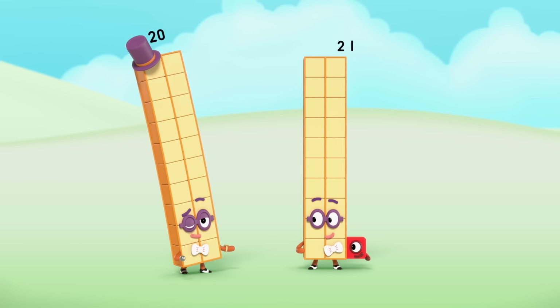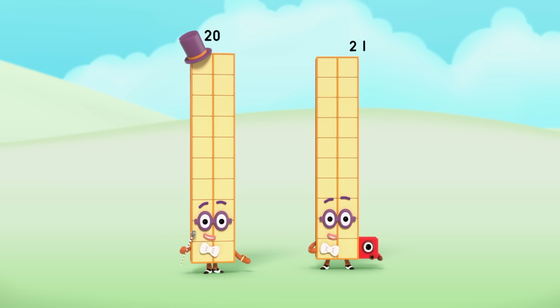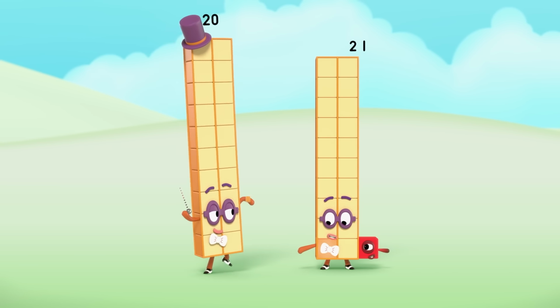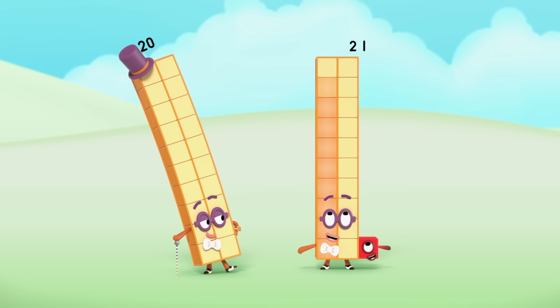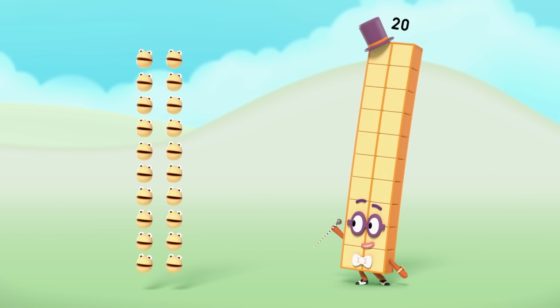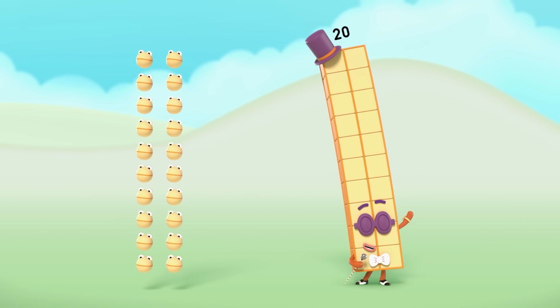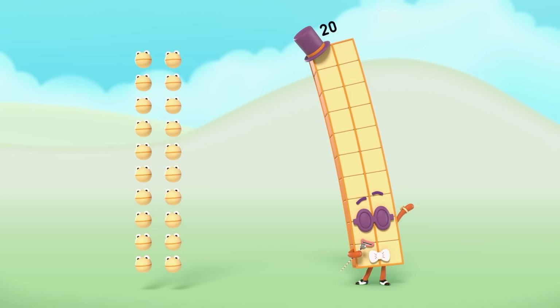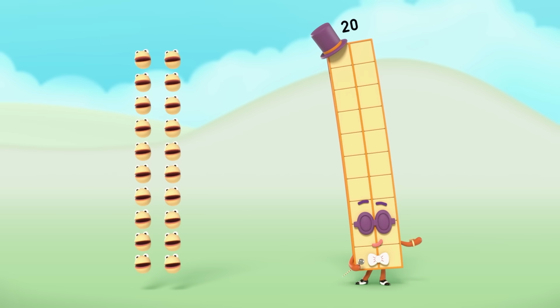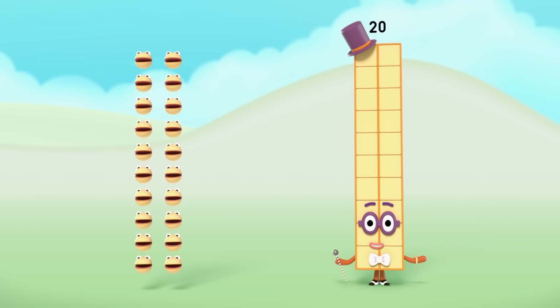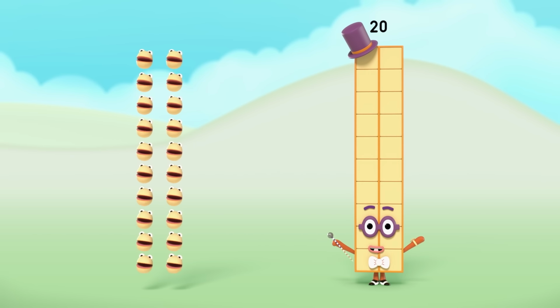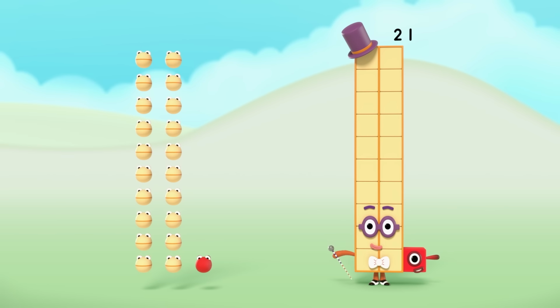20 may be plenty, but here's a bit of fun. If you can count to 20, you can count to 21. 1, 2, 3, 4, 5, 6, 7, 8, 9, 10, 11, 12, 13, 14, 15, 16, 17, 18, 19, 20, 21. Can you count to 20? I can count to 20. We can count to 20. Let's all count to 20. Let's all count to 21.